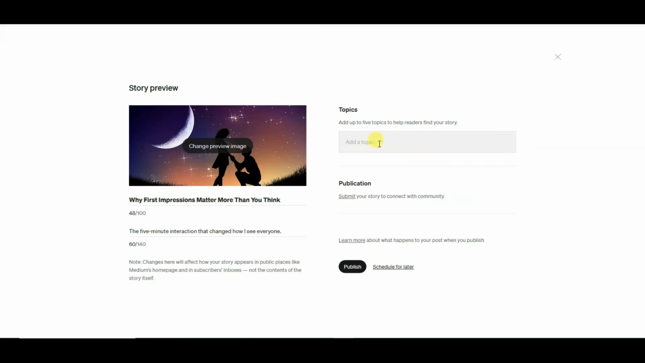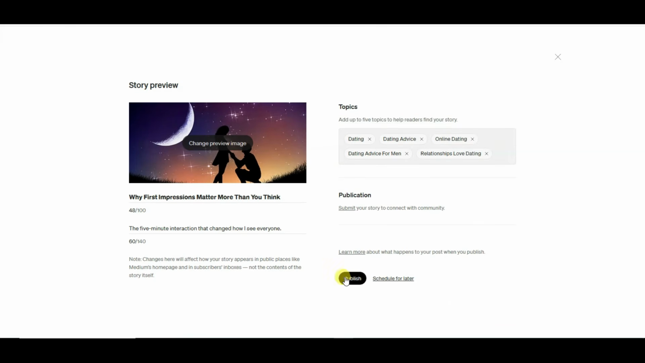Now you can type your topic. Type dating and select this topic. Type dating again and select this topic. Guys, you can add up to 5 topics to help readers find your story. Now you can click on the publish button.